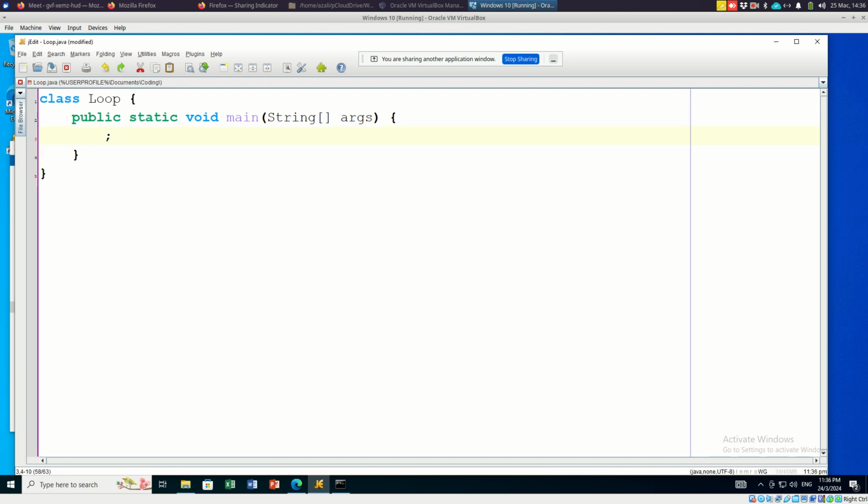There are 3 main loops. Okay, let's create a variable first. Let's let k equal to 0. Okay. The first one is while. Let's say while you use k less than 5. Then you can say k plus plus.